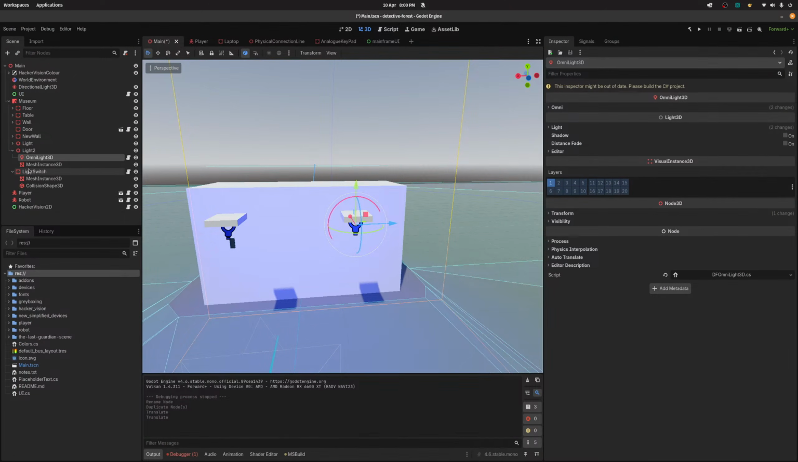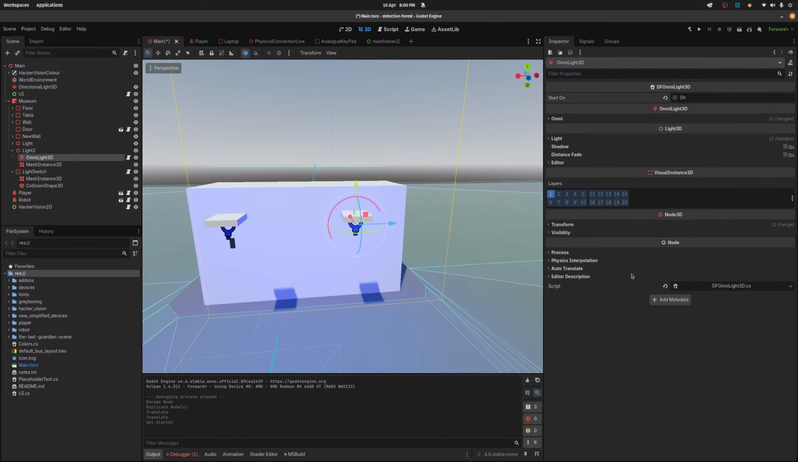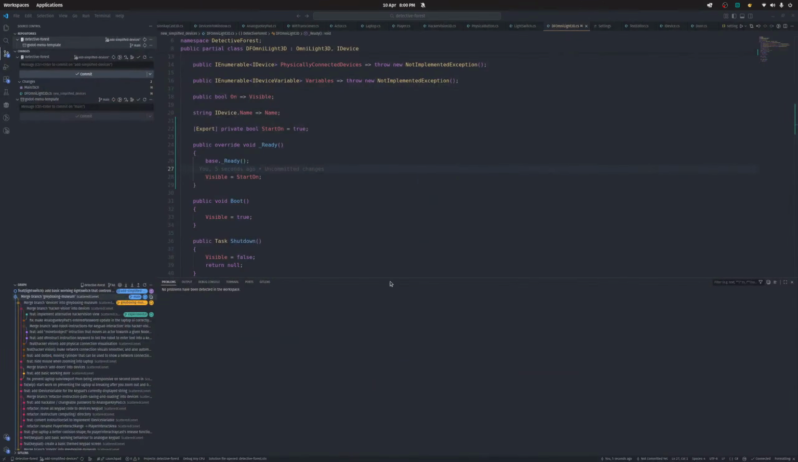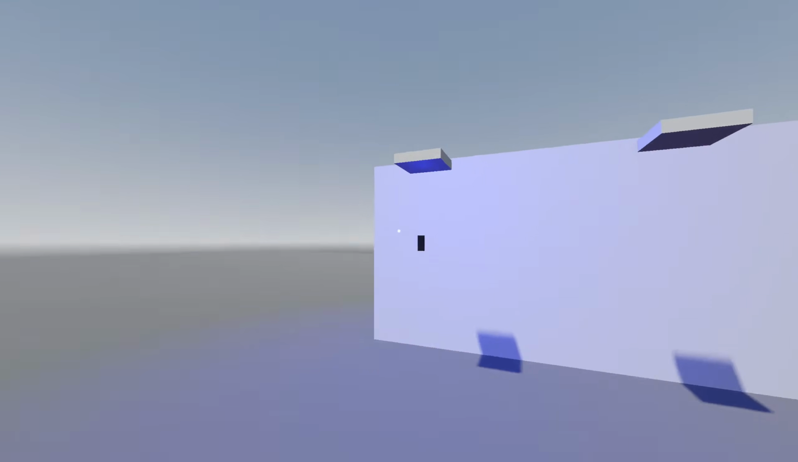And then we can make this one. I don't want this light to start on. So let's just, yeah, cool. And let's check that works. Which I'm sure it does. Yes, okay, it does. Perfect.